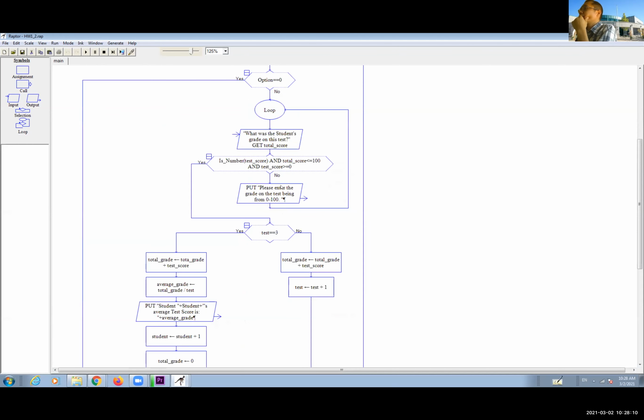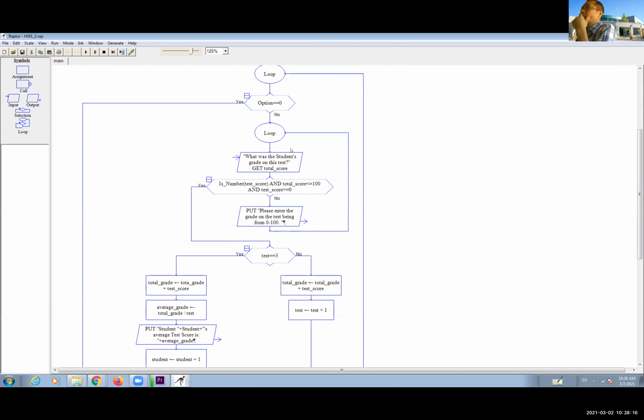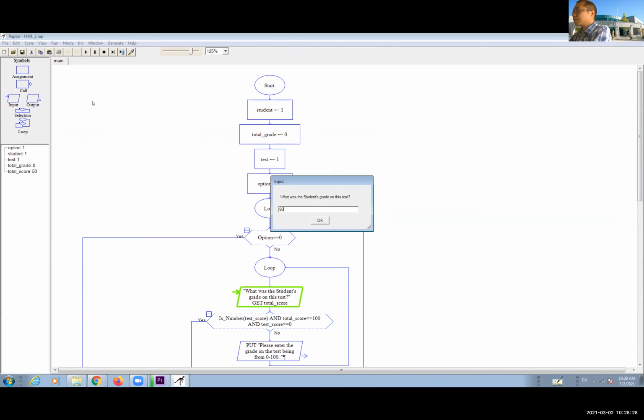Okay, so here, this one is not running anything. This one here, you see, if you run it, for student number 1 you have the student grade. I have a 50 here, 60 here, 70 here, sorry.